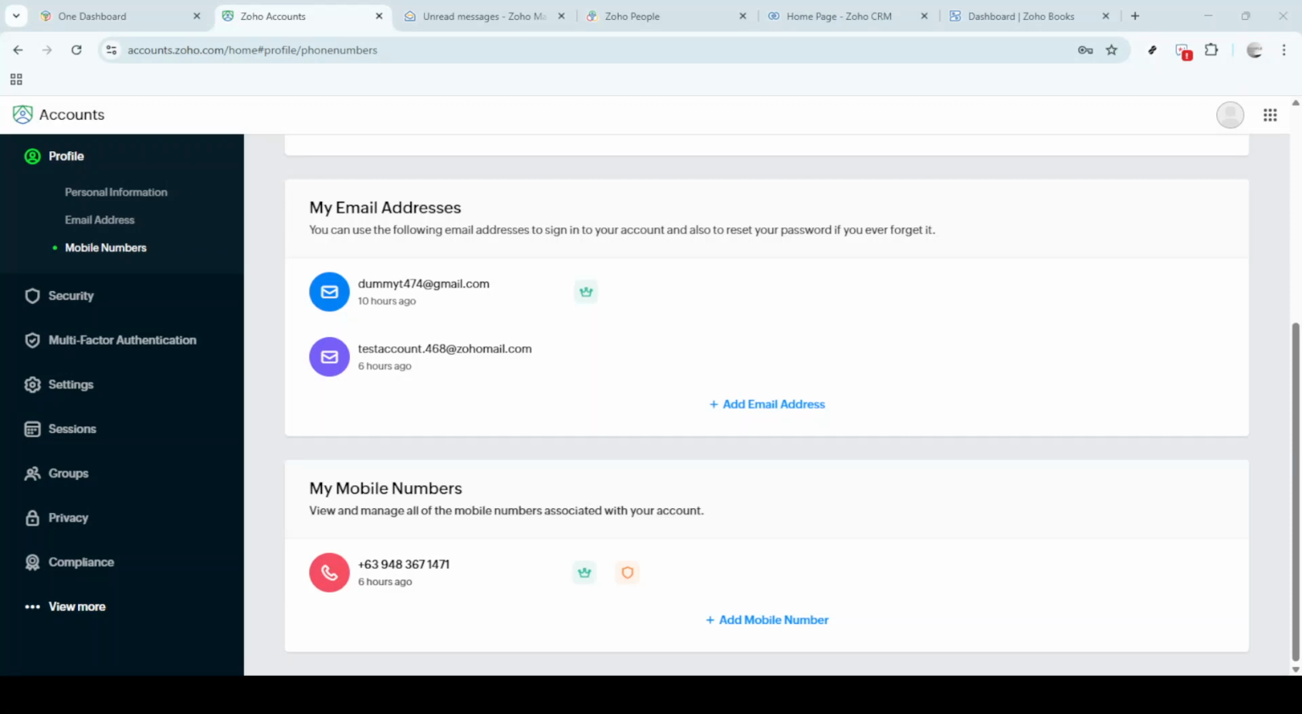In today's video, I'm going to teach you how to change your email on Zoho Invoice. Whether you've decided to use a new email address or just need to update your current details, this process is straightforward and simple. Stick with me over the next few minutes and I'll guide you through each step.